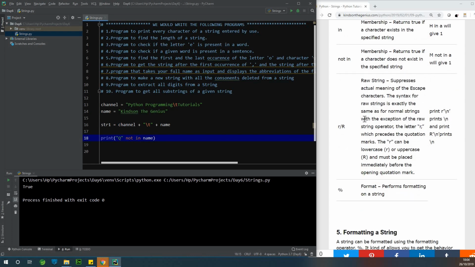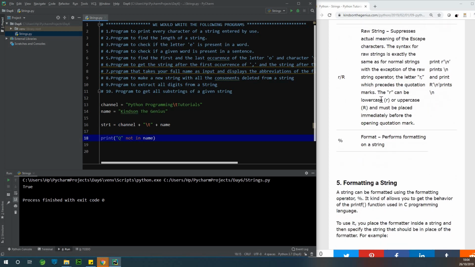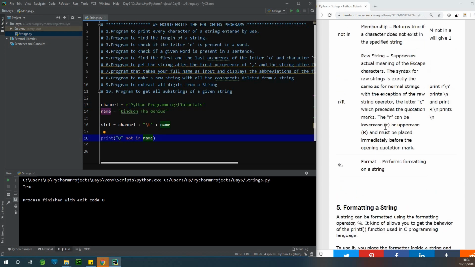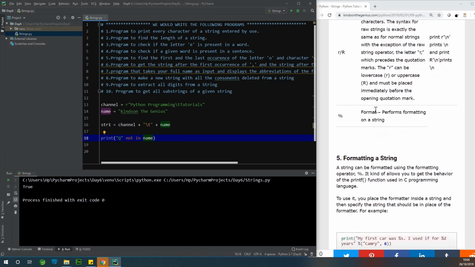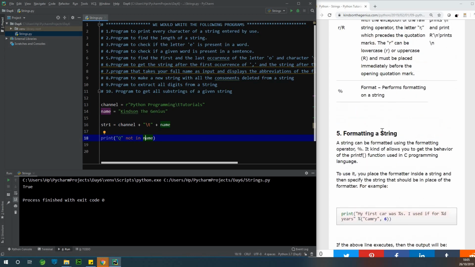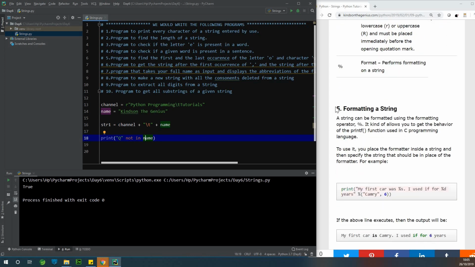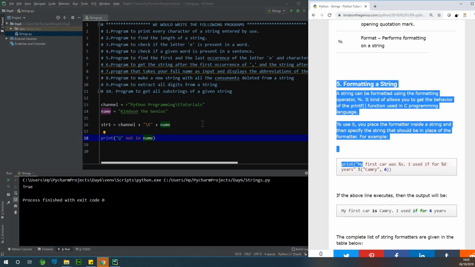We also have the raw string. Now I'm going to recommend you don't worry about this at this time. In this case, you simply put R at the beginning of the string. So we are creating a raw string at this time. All right, format a string. We are going to talk about this format a little later when we are going to be using it here about formatting a string.